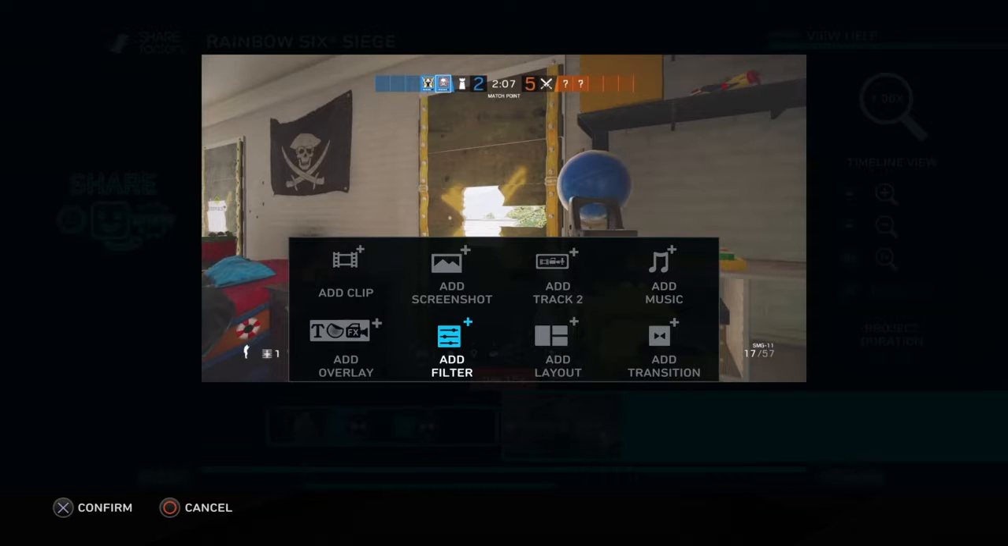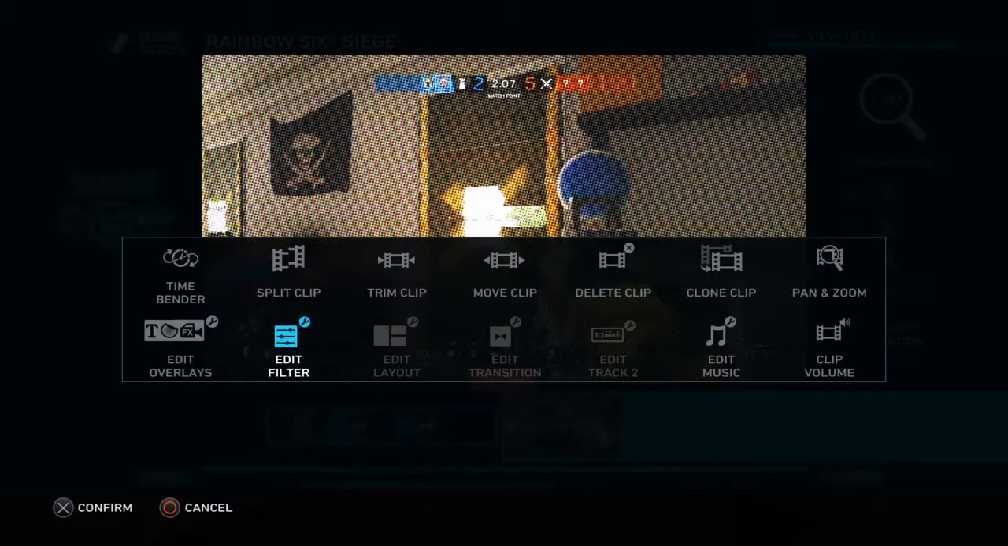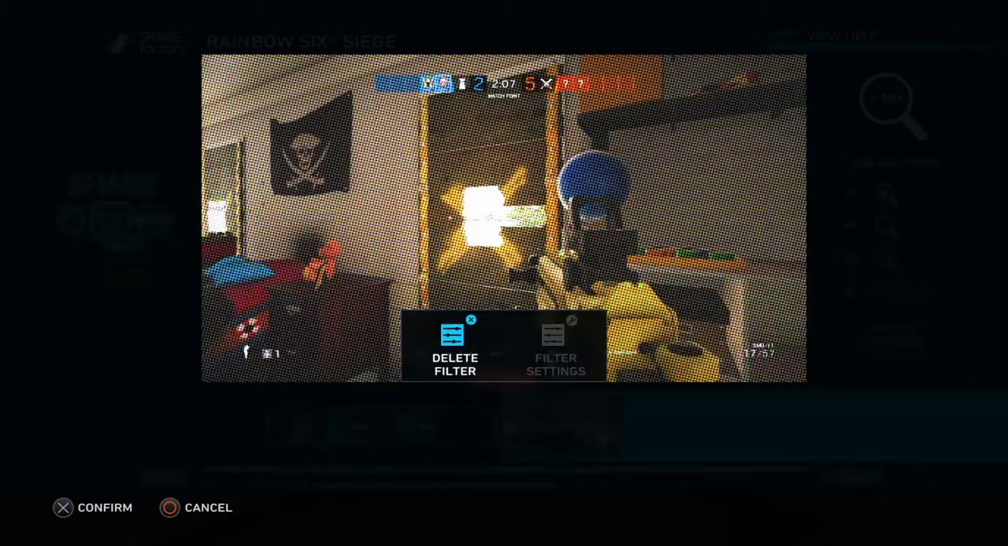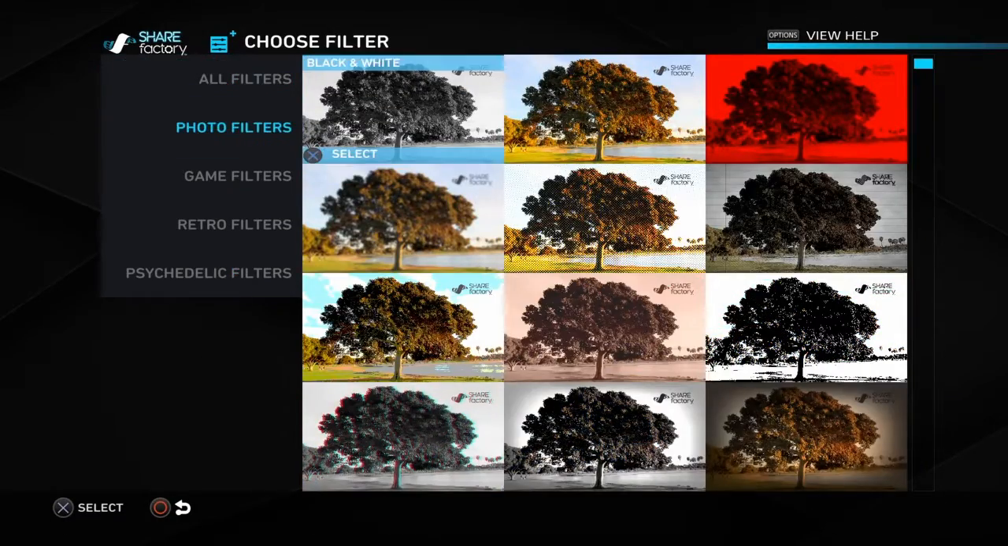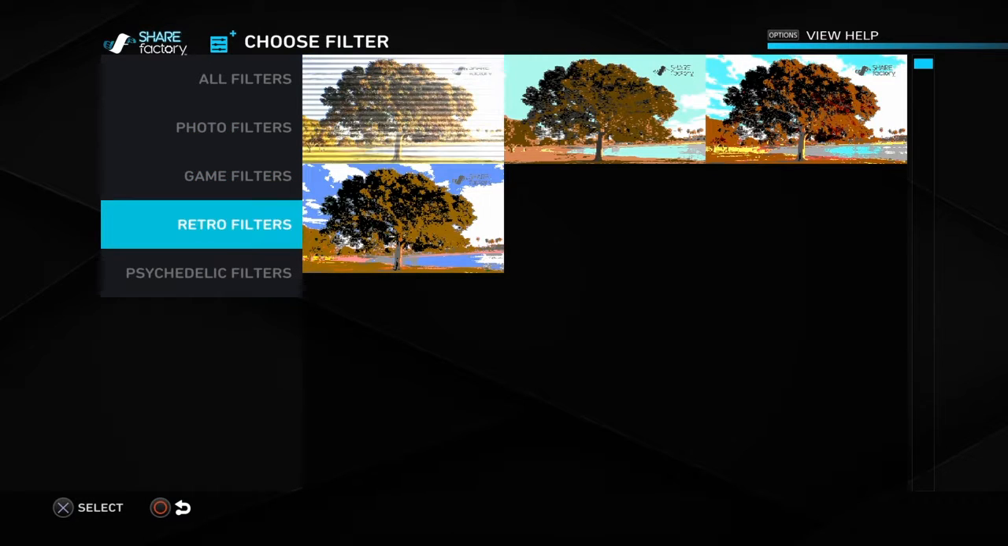I already showed you how to do that. Now it's filters. Obviously, like photos, you add a filter. So I'm going to change the filter. You could delete filter settings. I don't know why this one does not have a setting. We will add. There's a bunch of types of filters. So there's night vision, there's wind, retro. Ooh, that's pretty nice. I'll do the 1980s.